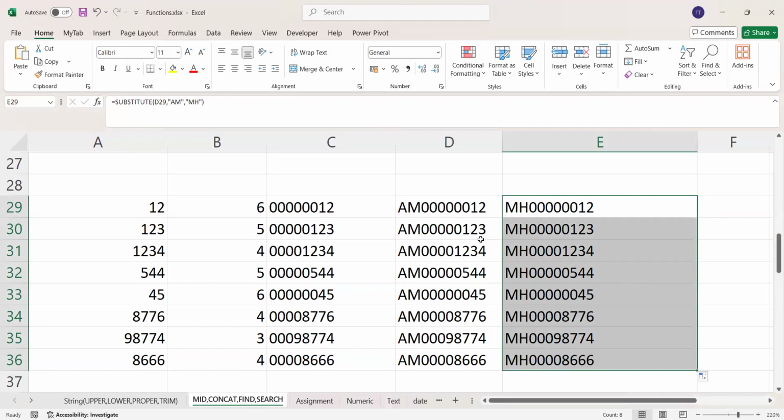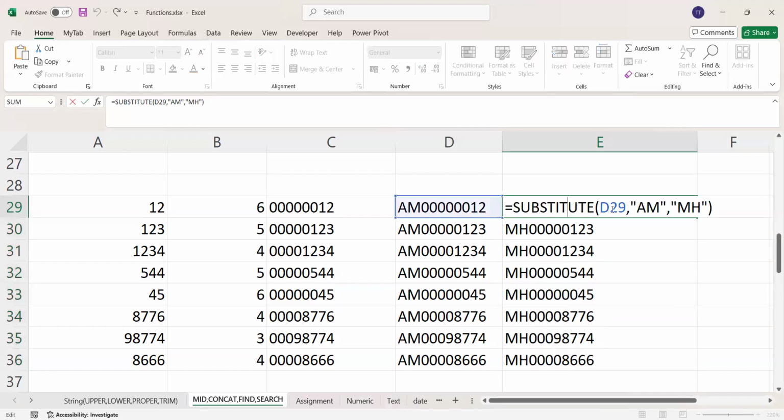Substitute means replacing something. Replace function is there, but replace function will replace some specific index. How has substitute replaced it? Very simple. This is my text. I want to replace AM with MH. Suppose I am serving someone. I have taken an order of paneer biryani, but paneer is not there. I am replacing paneer with mushroom. Okay.